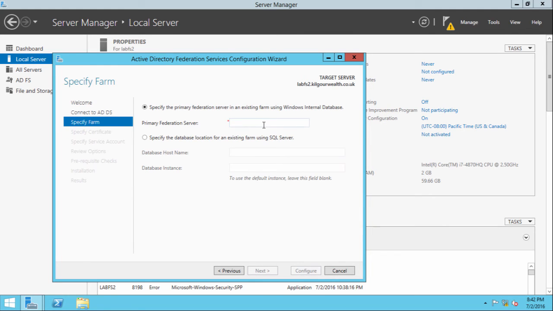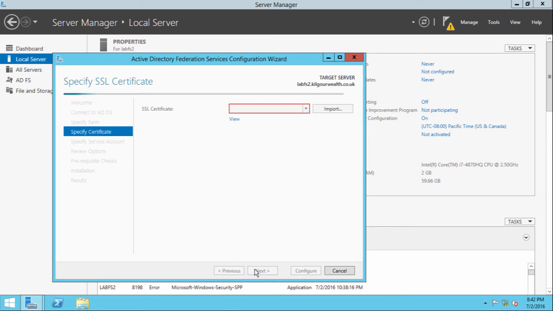Type in the primary server's name. So obviously if your name resolution isn't working correctly, that isn't going to work. So just make sure DNS is working. Again, if you didn't install the certificate correctly, it wouldn't be in this drop down.